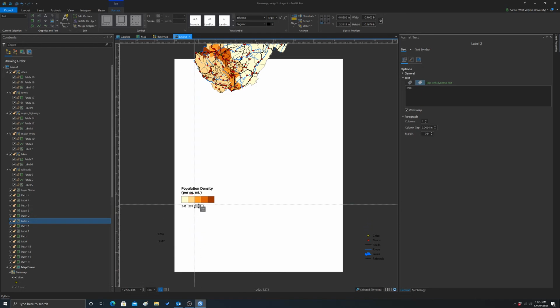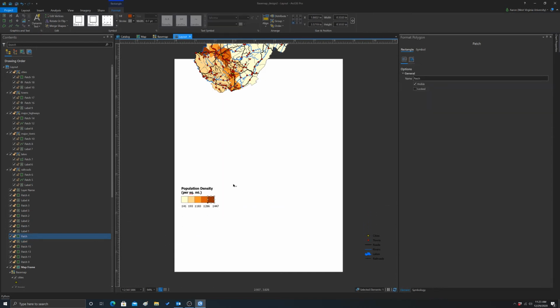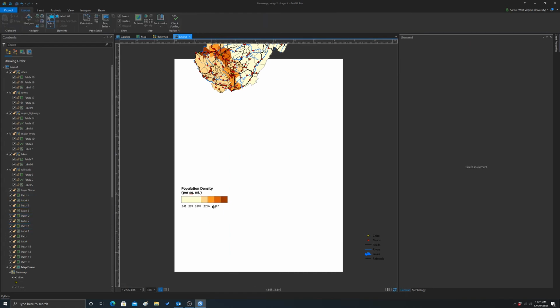Now, one issue here is that our spacing is not great. So what if we grab all of these objects and then we're just going to pull on them, and that should stretch them all equally, I believe. Oh, it did not. So undo that.